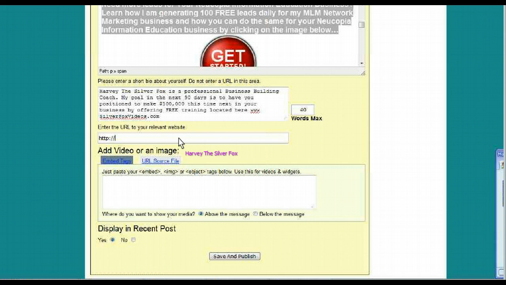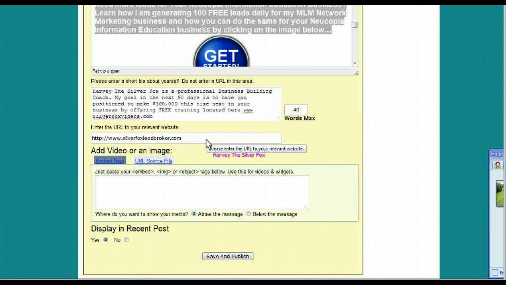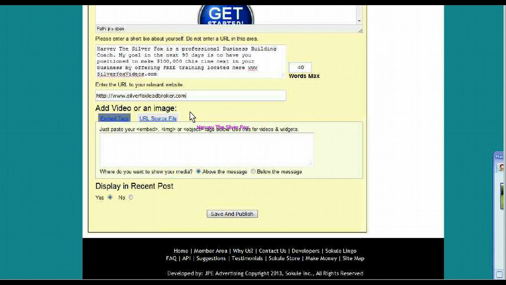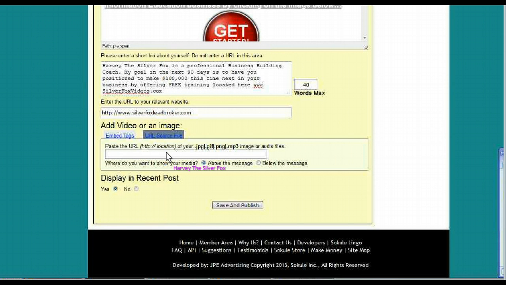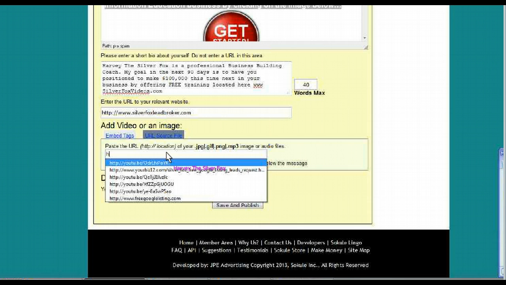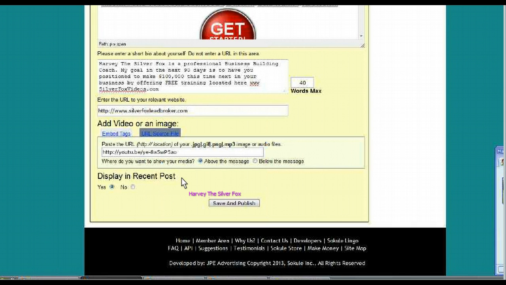All right, now I have a different one. What I'll do is teach you the way to do it the right way. SilverfoxLeadBroker.com, that's where I want them to go, right? So that's the short URL, the short domain link that you want to put in there that goes to your lead capture page, right? And then I have a little video here, and the video is just a training video for So Cool, is all it is.